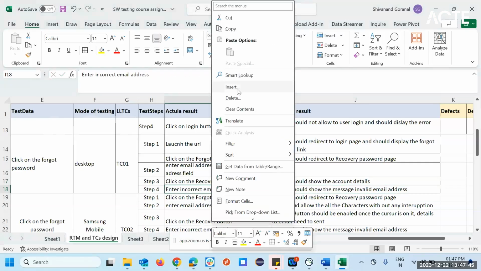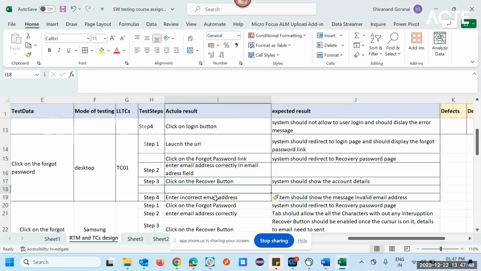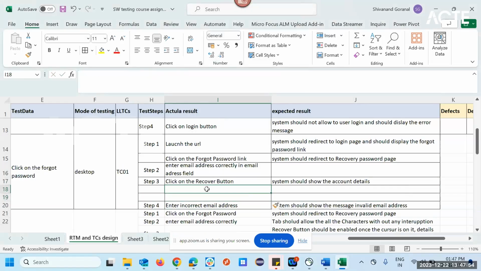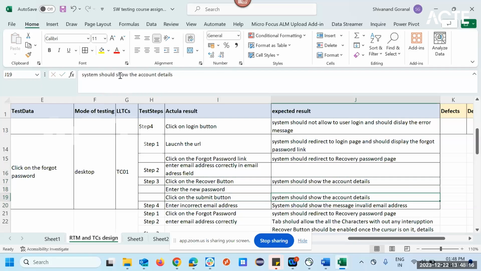Now for recovering, you have to enter the new password, not a temporary password, because you have already forgotten it. After entering the new password, you have to click on submit. The system should show the success message: password reset successful.